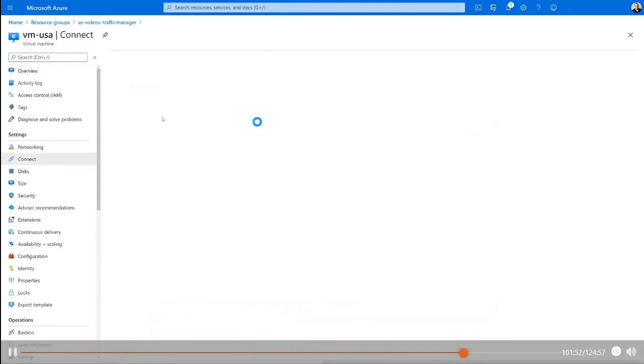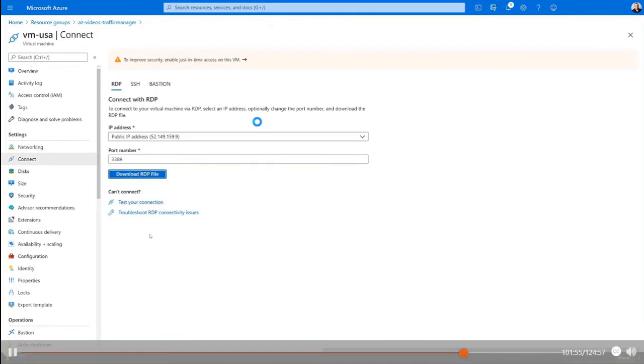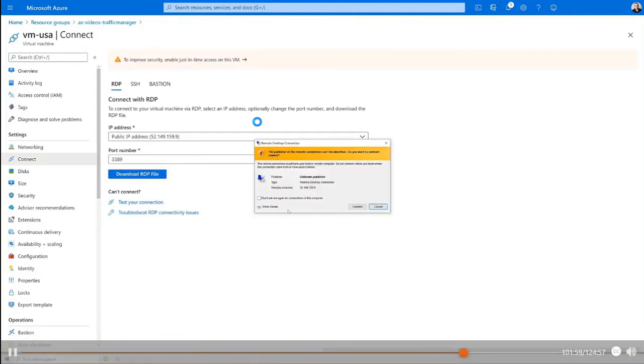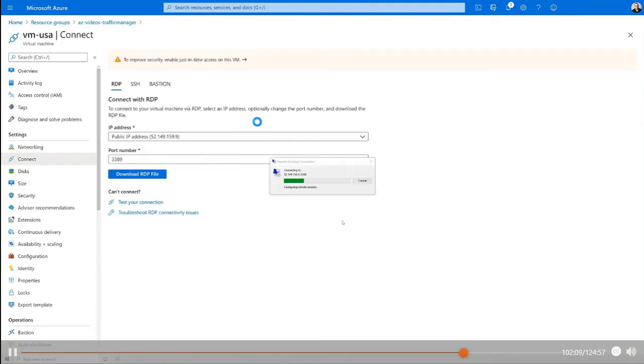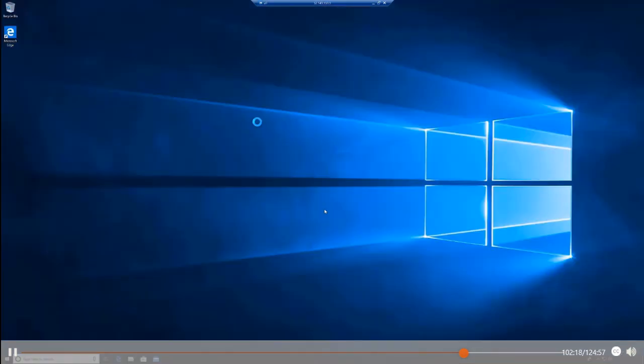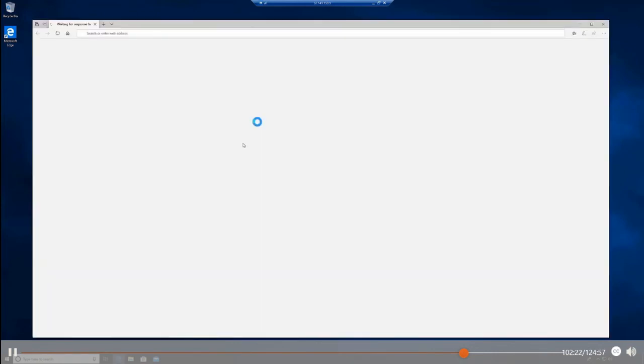So I'll just click connect. I want to connect via RDP. I download this file, so I can open this file. So let me just connect with this. I'll just press OK. Yes, I want to connect with this. And so if we wait a couple of seconds, there you go. I'm in my virtual machine.